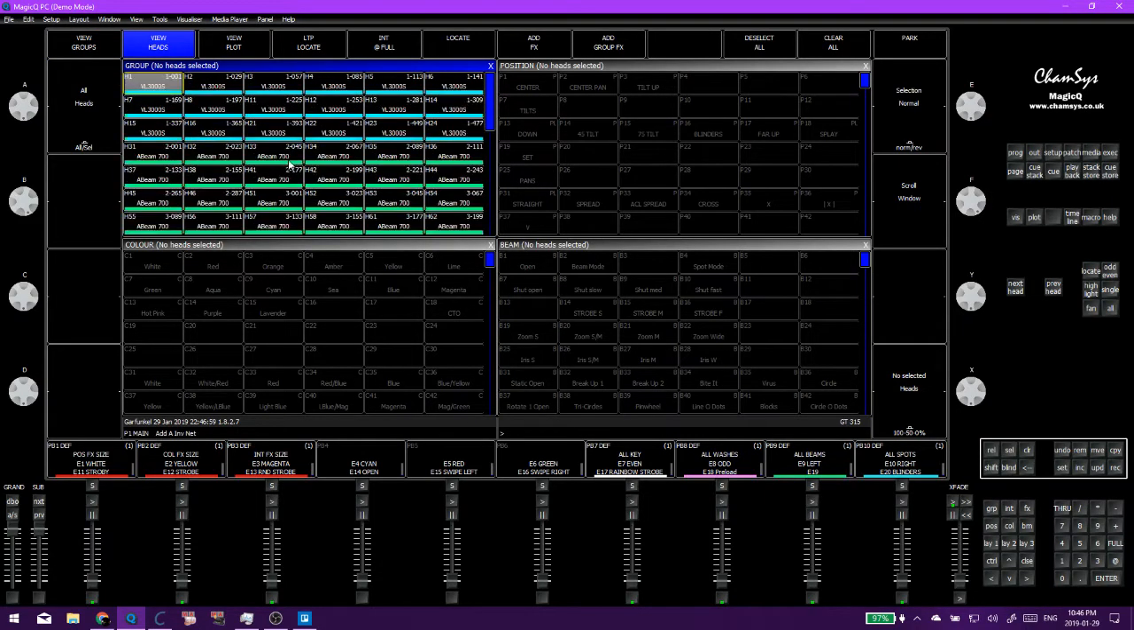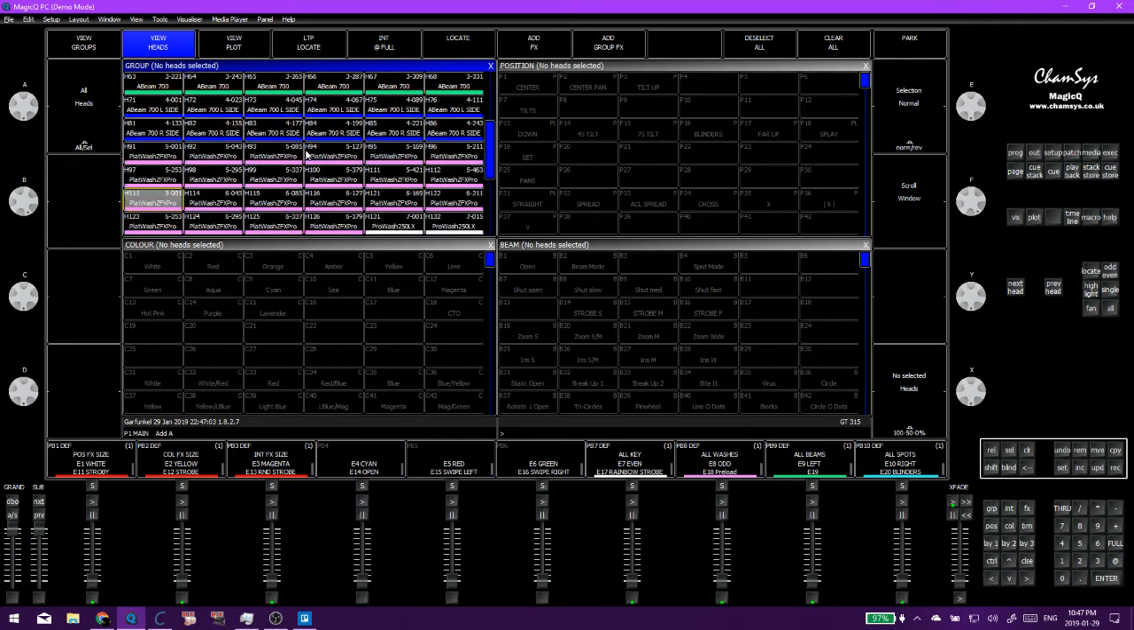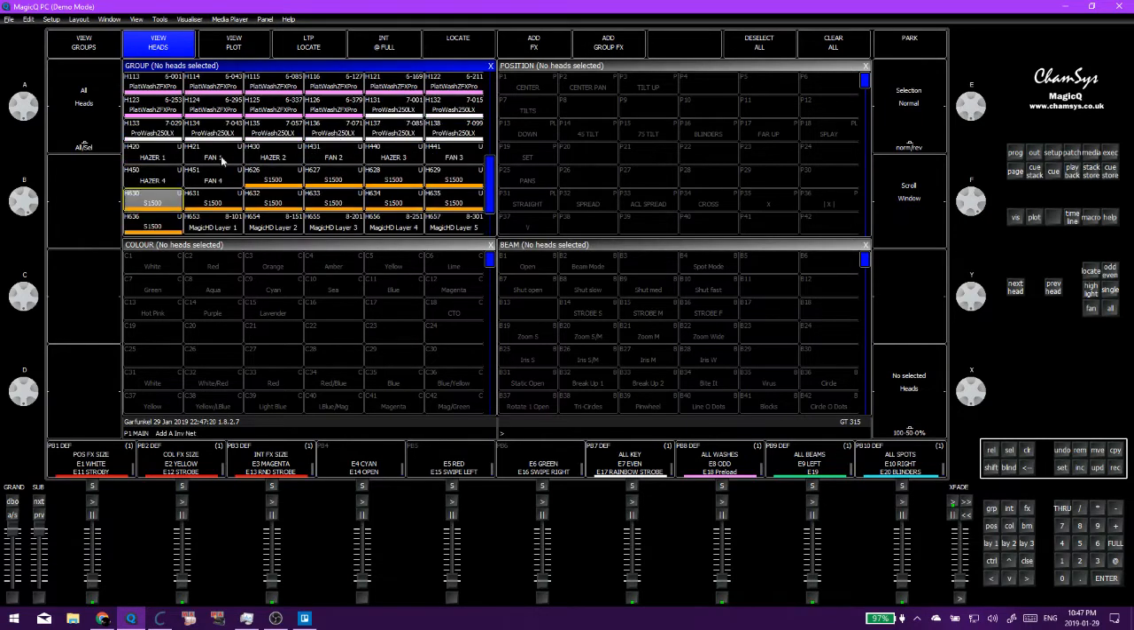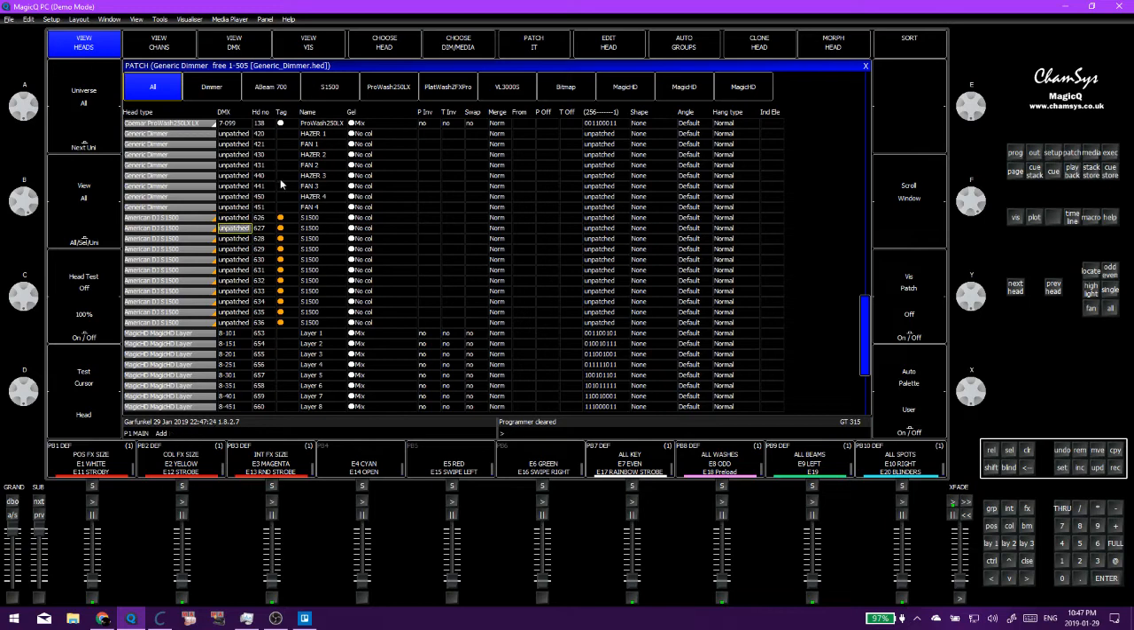I also really like the color tags, because before it was just a pain to try and go through the view heads window and find something. But now you can just color code things, and oh man, it's so nice. Actually, speaking of color coding, I'm gonna color code my hazers. It's about time.